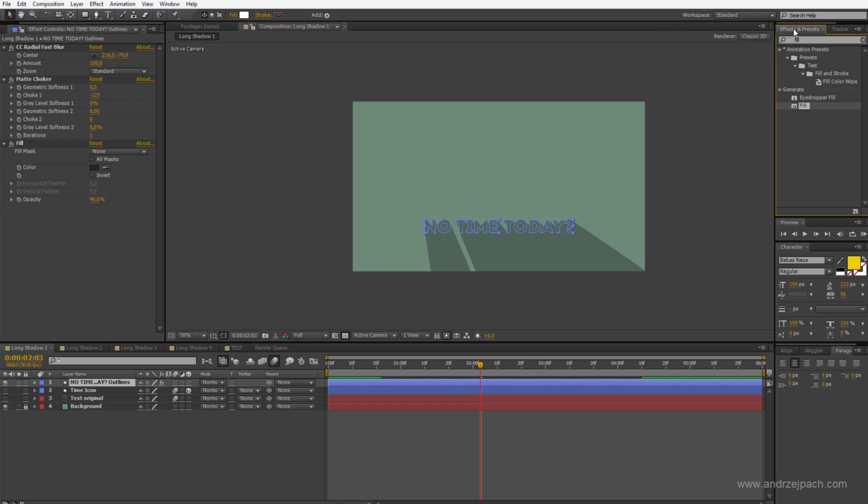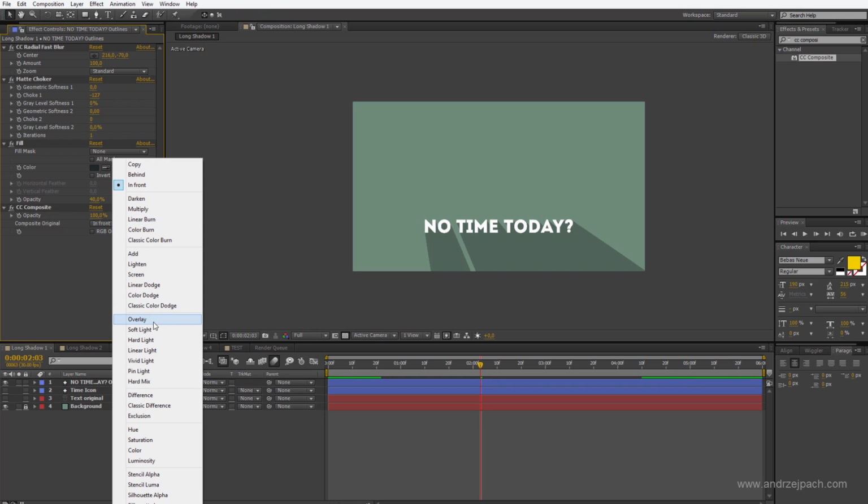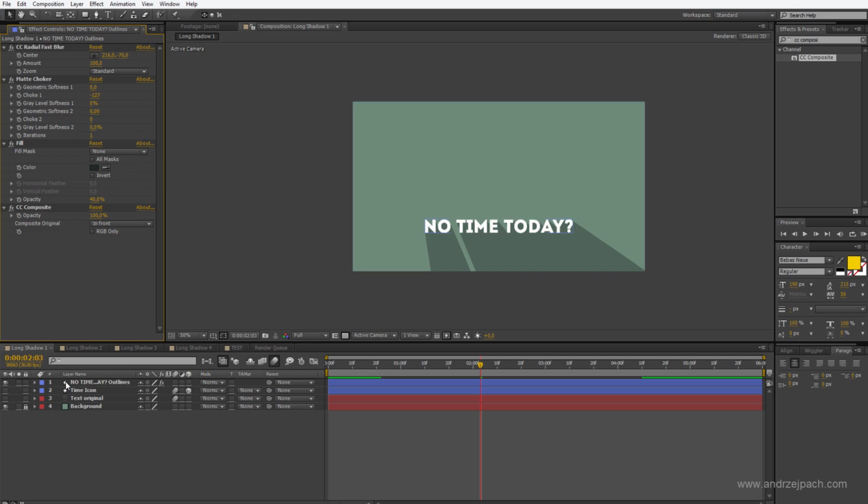The last effect will be CC Composite. Apply this effect, uncheck RGB only to have both layers visible. The most important thing here will be the choice of the blending mode. I will stay with in front, but you could also go behind. If you have more layers with those shadows, this will play a big role, but right now in front is perfect. Let's stay with it, and the CC Composite is applied.